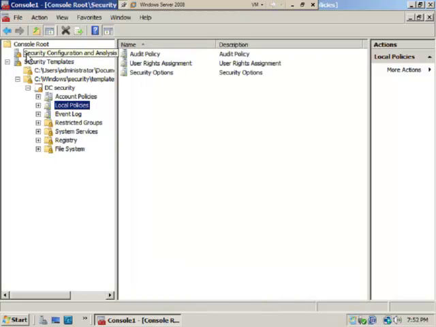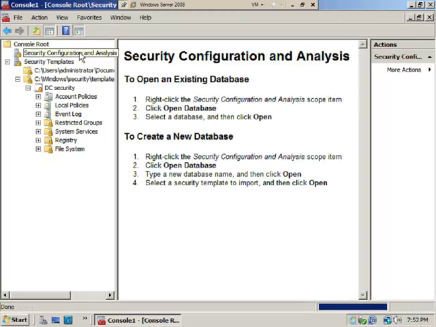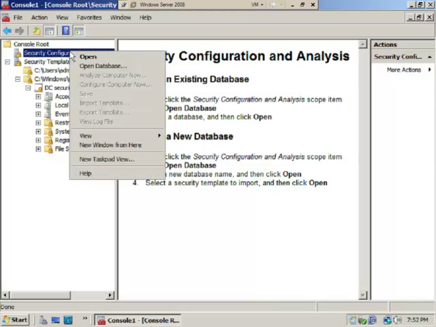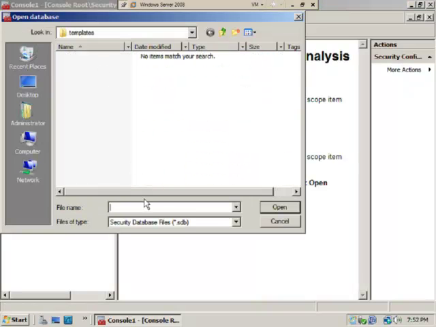So what we're going to do is select Security Configuration and Analysis. We're going to select the root here, and we basically have our directions provided for us: open an existing database or create a new database. If you just read here, right-click Security Configuration and Analysis, Open Database. That's the same for both options, except if you want a new database, you have to type a new database name, and then select Open, select a security template to import, and then select OK, which is what we're going to do. So we right-click Security Configuration and Analysis, select Open Database, and type in New Template, and we'll select OK.